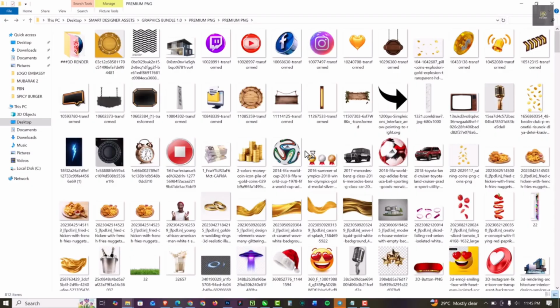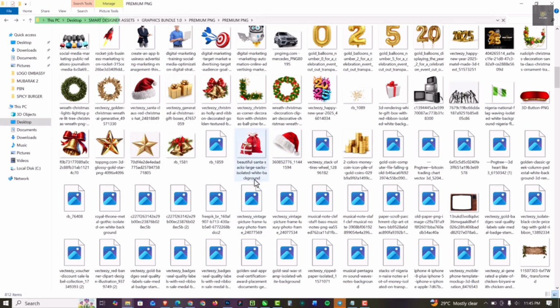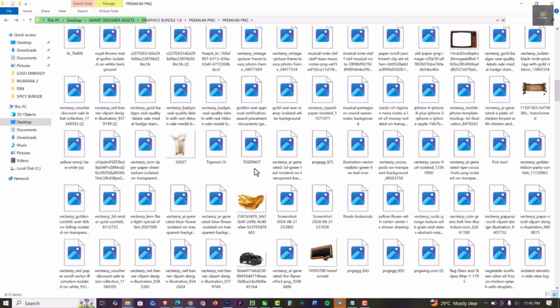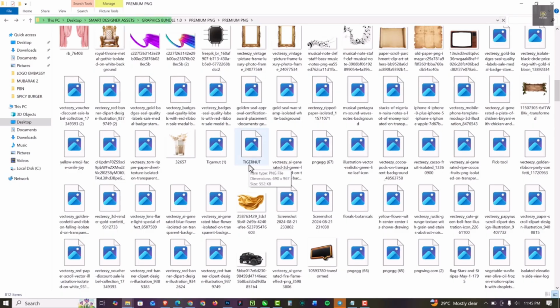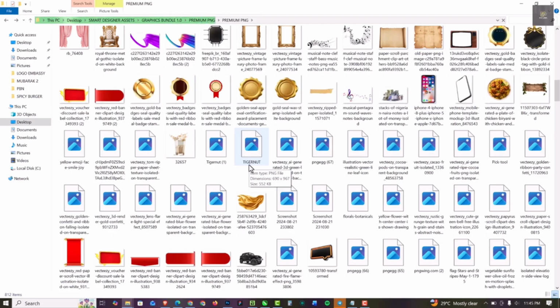So you can either search or you can navigate through to get it. So I'm just going to navigate through the PNG section to get the burger that I will use for this flyer.